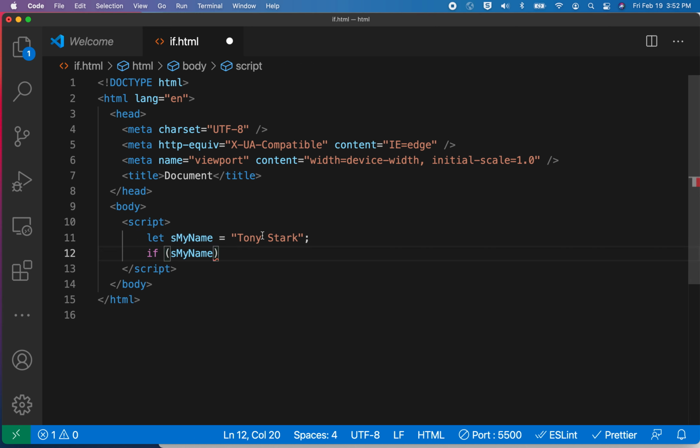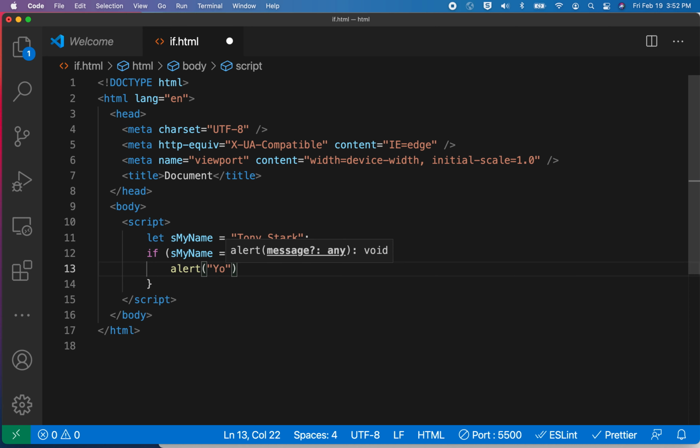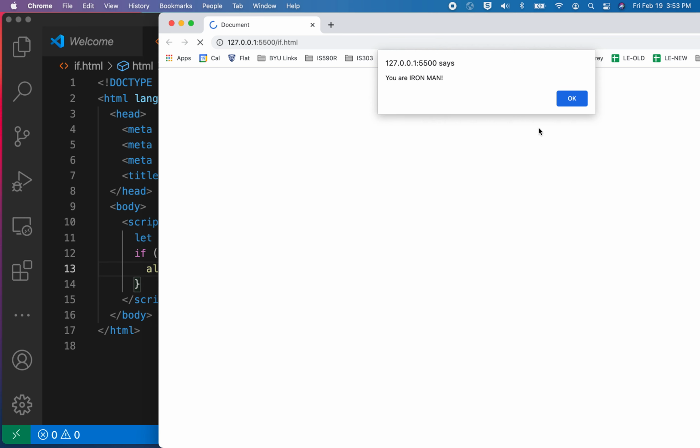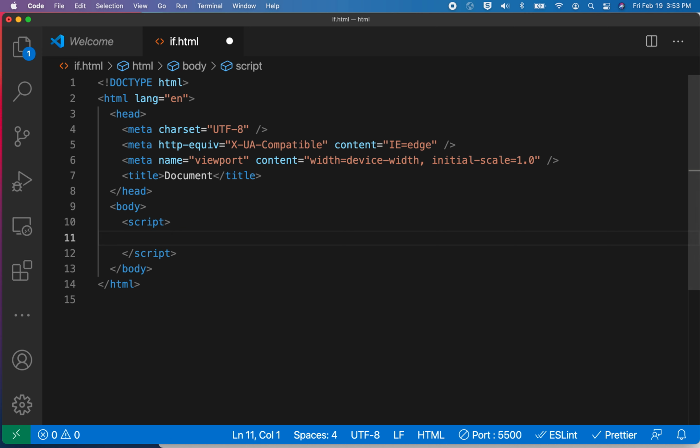We'll say if my name is exactly equal to Tony Stark, then let's announce to the world what our superhero name is. And we'll say, alert, you are Iron Man. Perfect. All right, so let's check it out. Did this evaluation work? Yes, it did. Okay, so tons of fun. Okay, in addition to doing things with strings, we can do comparisons with numbers. So let's give this one a try.